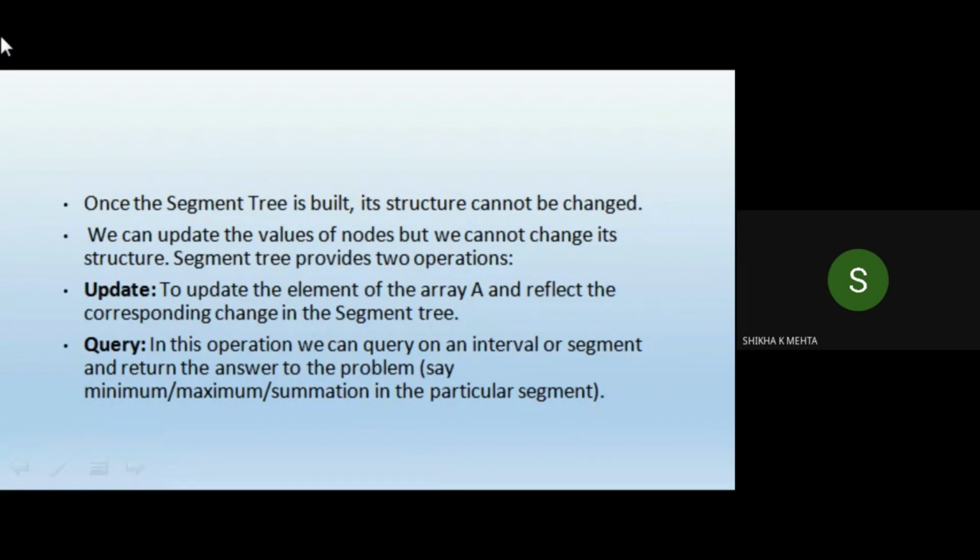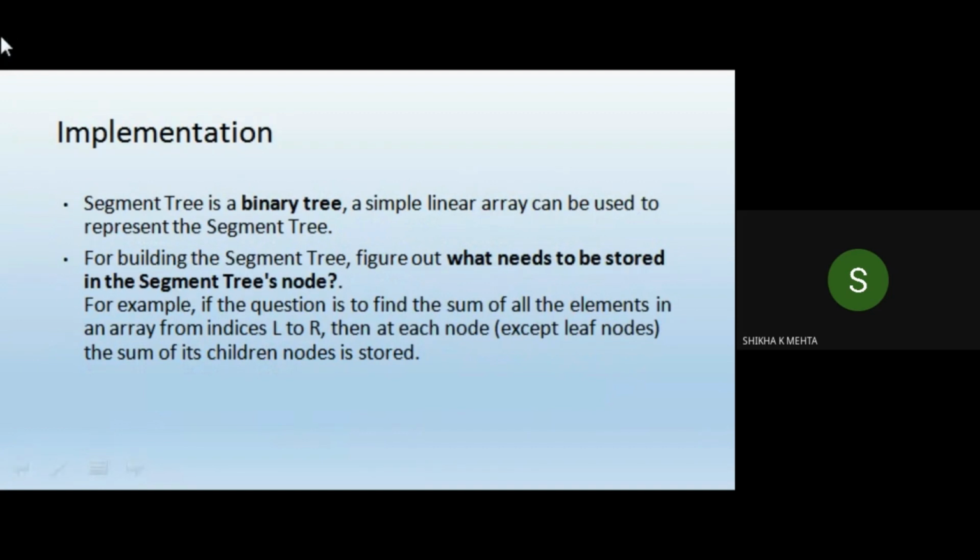The second thing is the query. In this operation, we can query on any interval or segment and return, let's say, the maximum, minimum, or summation in the particular segment. Now, how are we going to implement the segment tree? It is implemented in the form of a binary tree, and a simple linear array can be used to represent the segment tree.